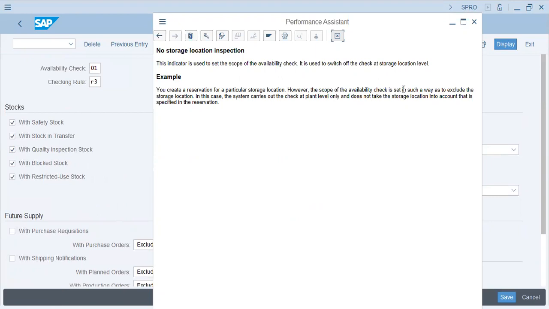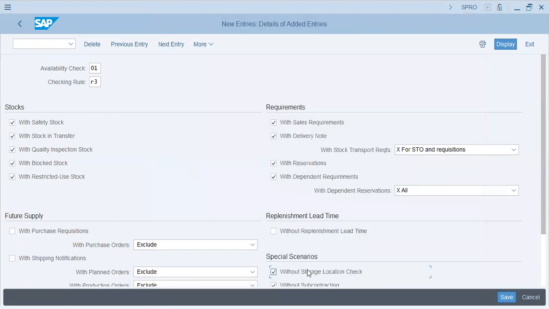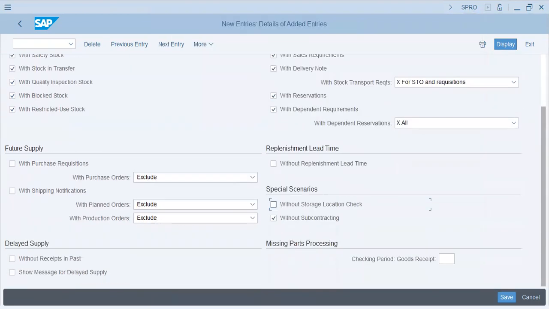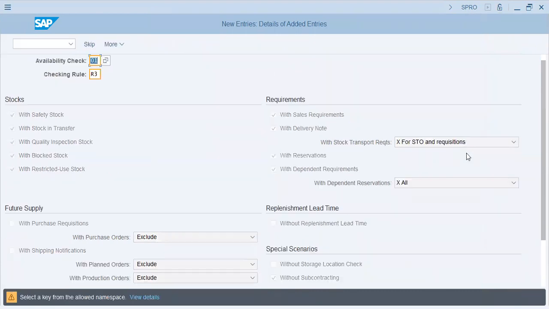However, the scope of availability is set in such a way to exclude the storage location. In this case, the system carries out the check at plant level only and does not take storage location into account that is specified in the reservation. Okay, without storage location check, without subcontracting. Subcontracting is when you actually give it to a third party. Save.